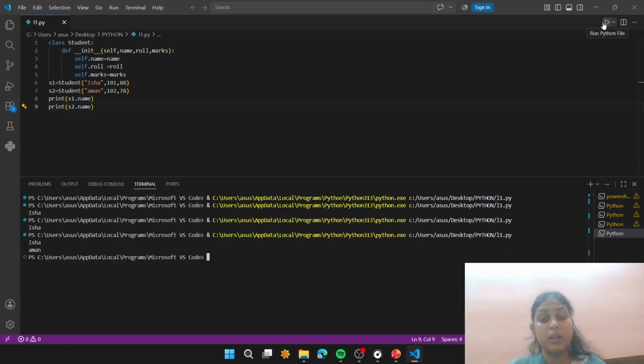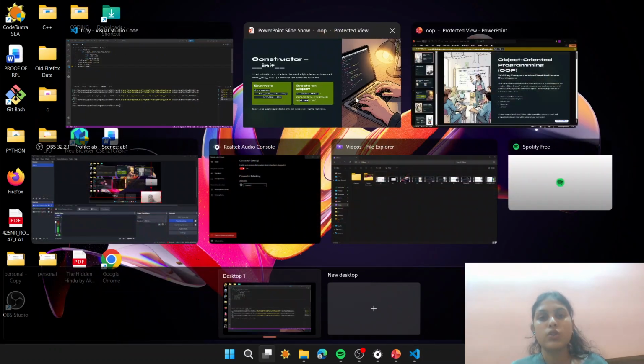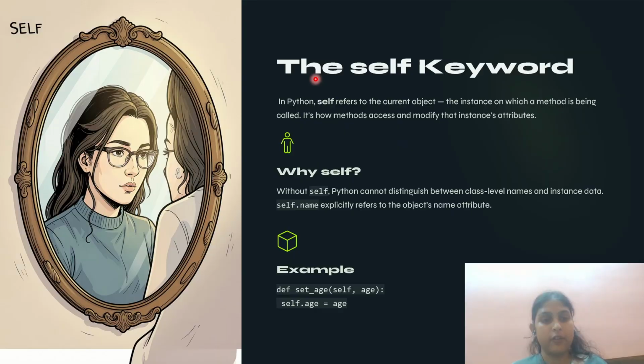the constructor makes object creation much more convenient. Every time we create an object, Python knows what initial information is required and stores it in the correct object. Now the question must be, how does Python know whether name belongs to s1 or s2? So that's where we start talking about self. Self is a keyword, something that you will constantly see while working with Python.